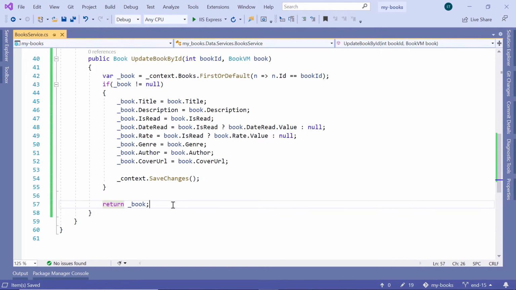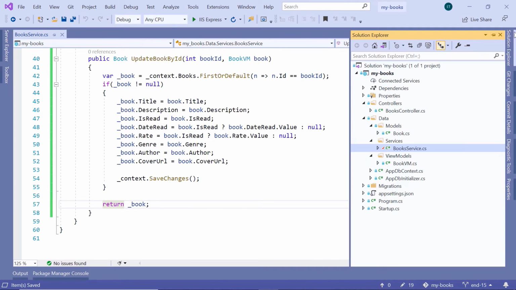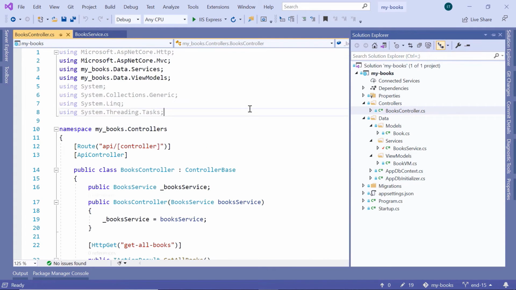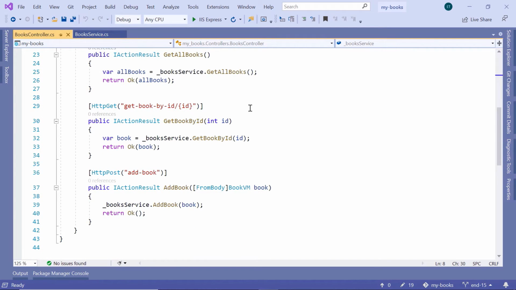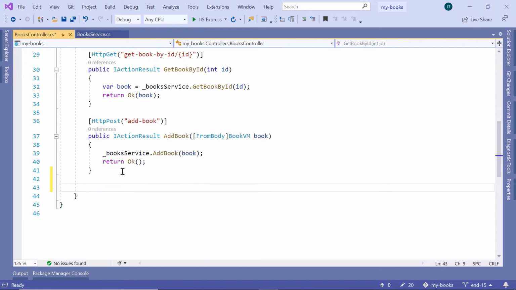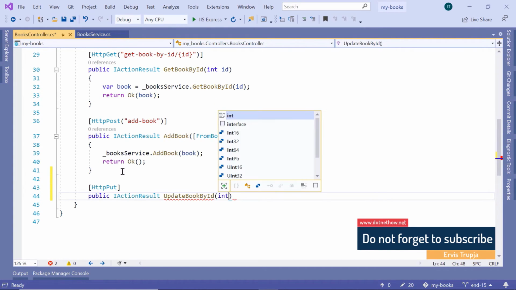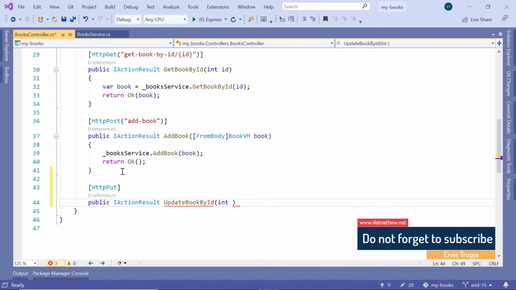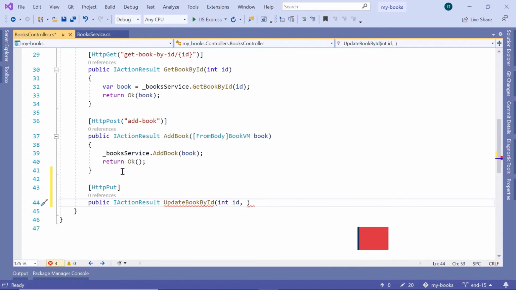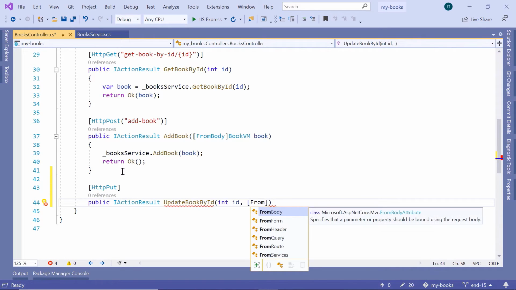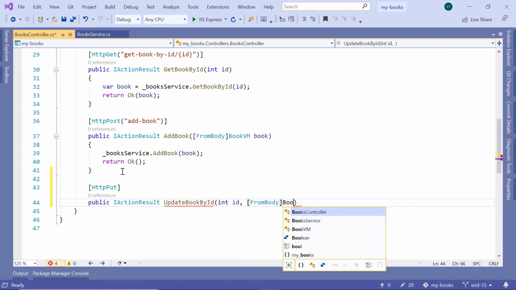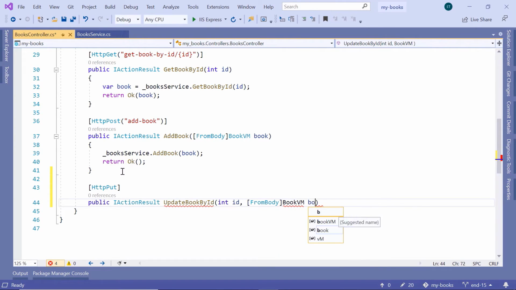Then save the changes and go to the BooksController. So go to the Solution Explorer, then BooksController. Let us scroll down in here. After the HttpPost, we are going to add an HttpPut. So HttpPut. And down here, I'll just write public IActionResult UpdateBookById. This will take two parameters. The first parameter will be int id for the book ID. And the second parameter will come from the body of the request and will be BookVM. And I'll just name it book.